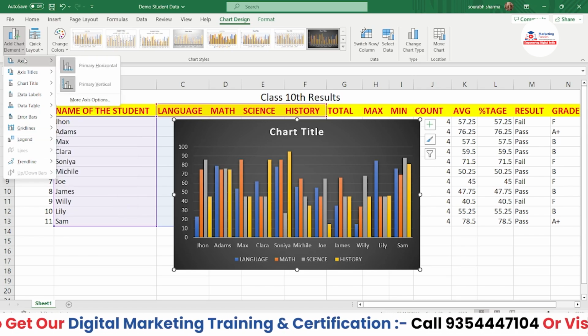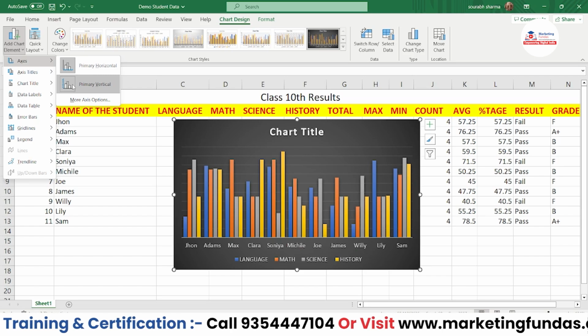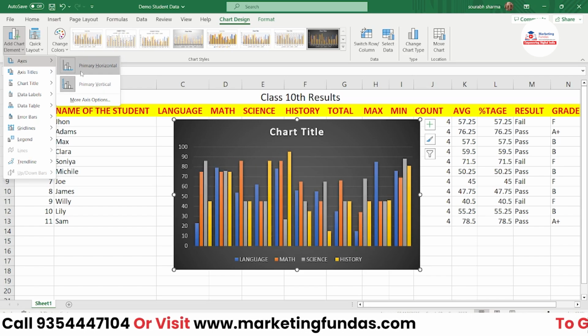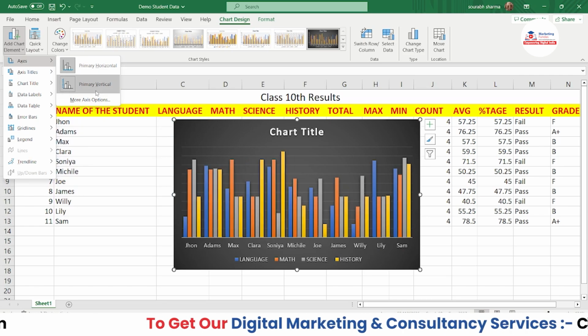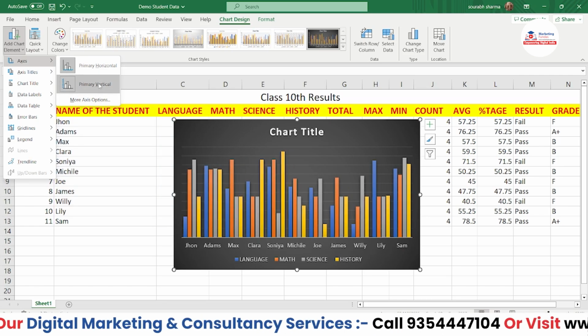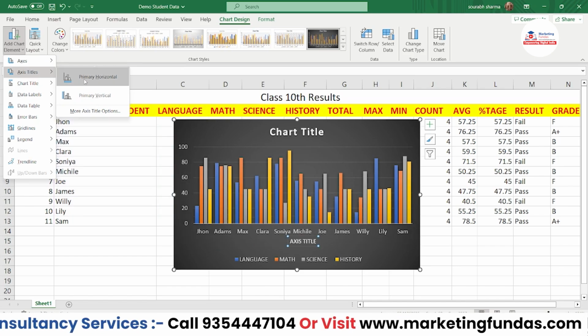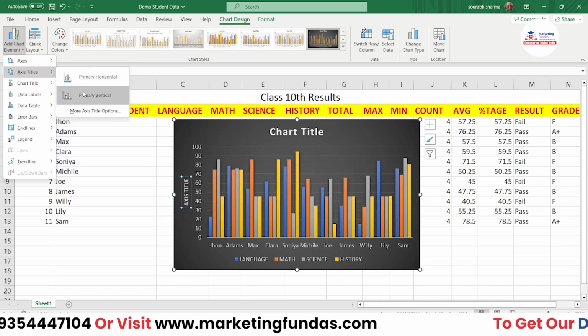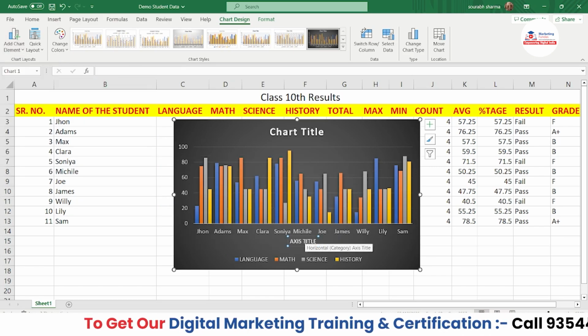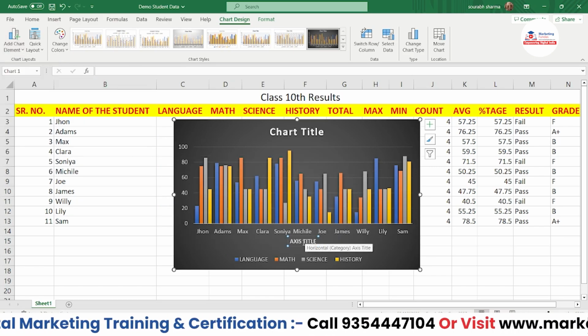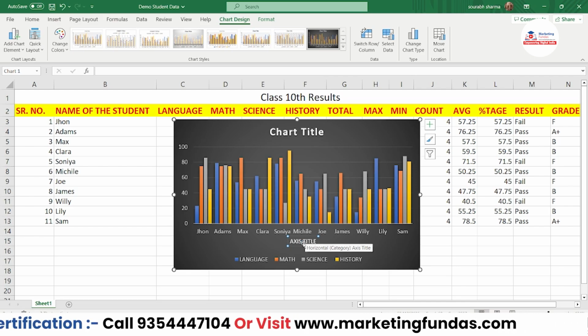For example, the axis option helps you to add this particular axis in a horizontal or vertical way, like this, right? And if you want to add axis titles, you can do that as well. If I click on this, here is the axis title. You have to give the title of this axis, right? But let me remove this.